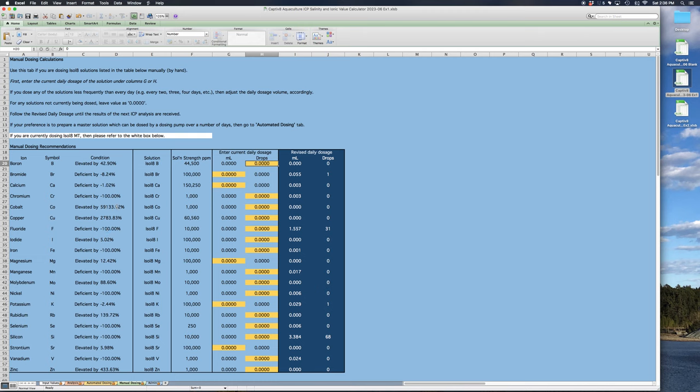if you haven't been dosing any of our supplements leading up to this, you're going to leave all of these orange fields as zeros. And throughout this entire file, wherever you encounter an orange cell, that is a cell that you can modify. You can go ahead and enter a value in there. No other cells can be modified by the user. They're all locked.